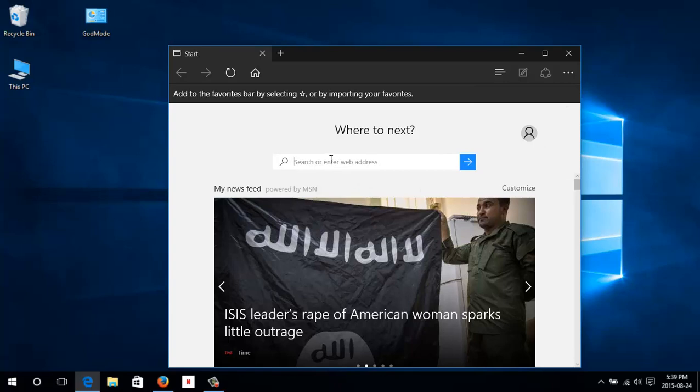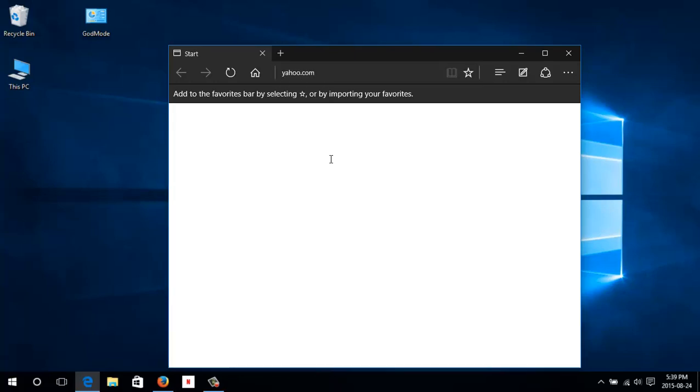So let's go to yahoo.com, for instance. Now, let's wait for this to load up. Seems to be here. Okay, now you see this right here? Click on that, and you can make a web note.